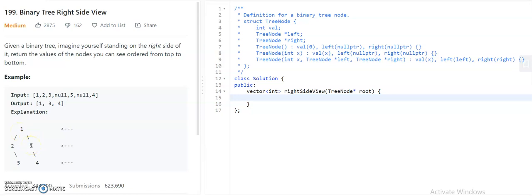In level 2, 3 will be the rightmost element. In level 3, 4 will be the rightmost element. Suppose this 4 is null, then what will be the rightmost element? This 5 will be the rightmost element.